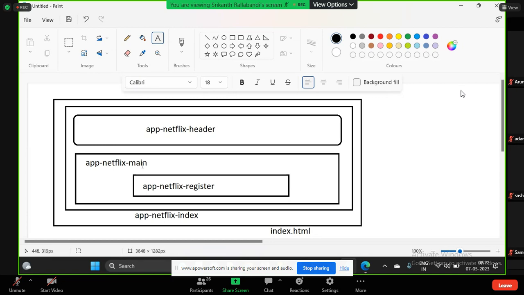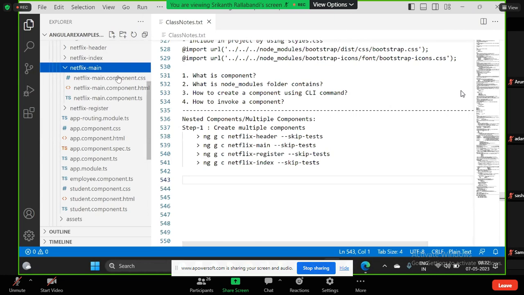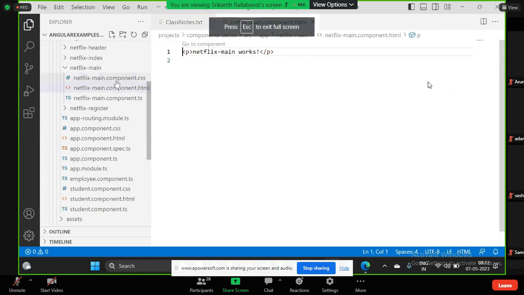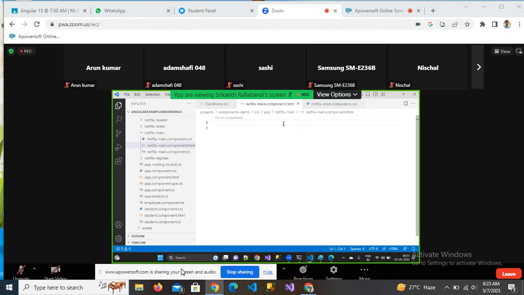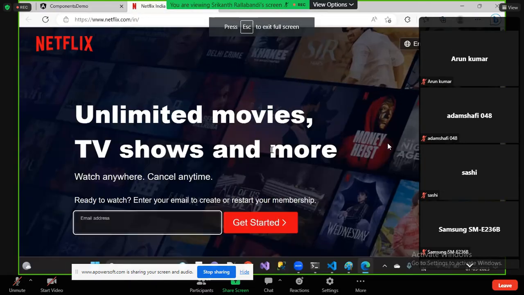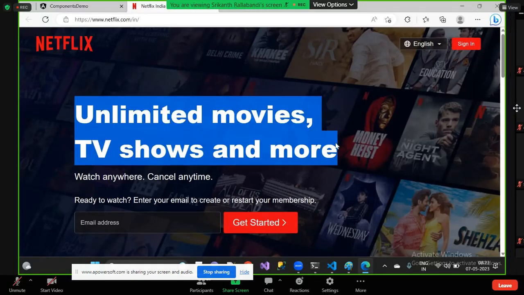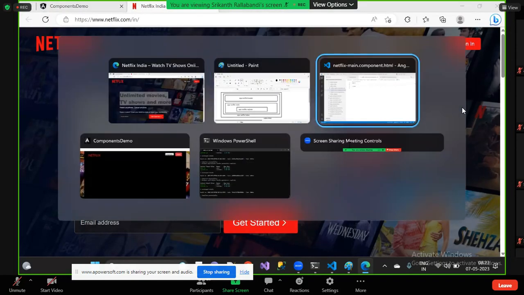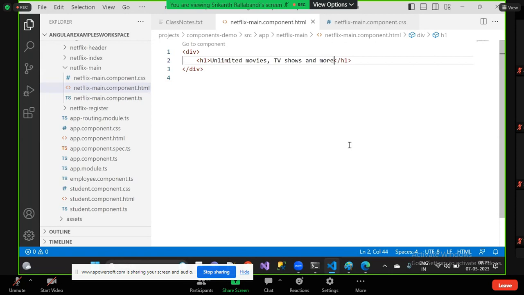Okay, main part. In the main, again, register. So I'll go with the main now. You can see, I'll go with the main HTML and main CSS. Now I'm writing it over there. Here it is quite simple. I'll take a simple div here, and the first one is going to be, you can see, unlimited movies, TV shows and more. So I'll copy the text from here, give it an H1 tag and put it over there. That is the first one.